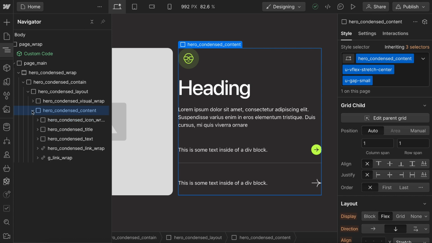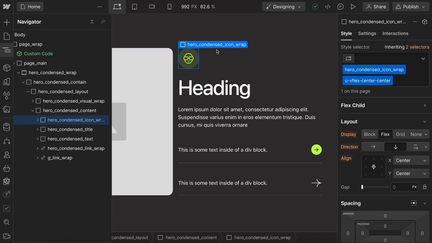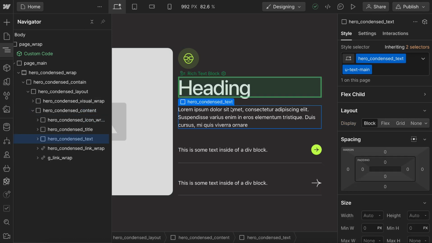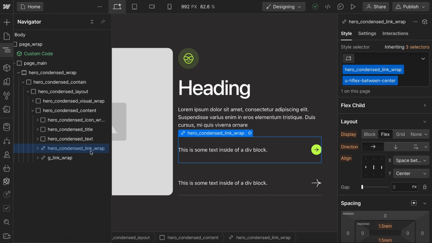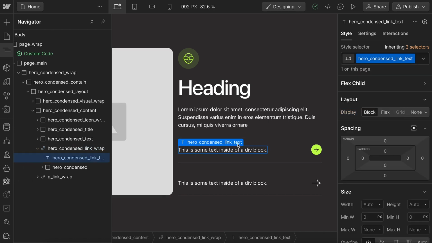Now, this hero section has an icon element. So we have our hero condensed icon. It has a text element, hero condensed text. And it also has this link that's also going to need its own text and its own icon. So the way we do this while avoiding any class naming collisions is to create a child component inside the main component. You'll notice that we've called this not hero condensed link, but hero condensed link wrap, indicating the start of a new component.